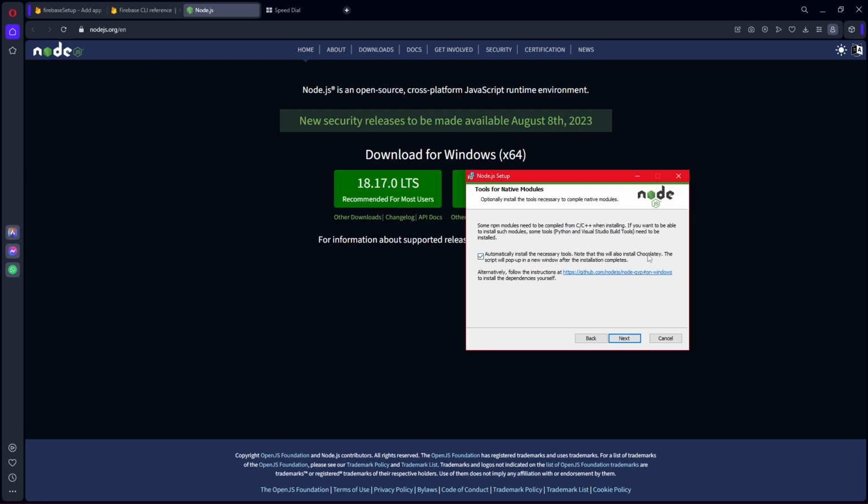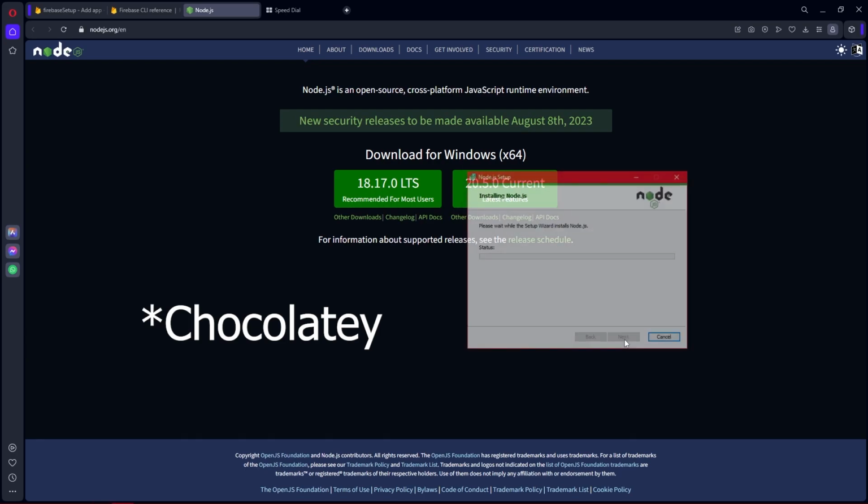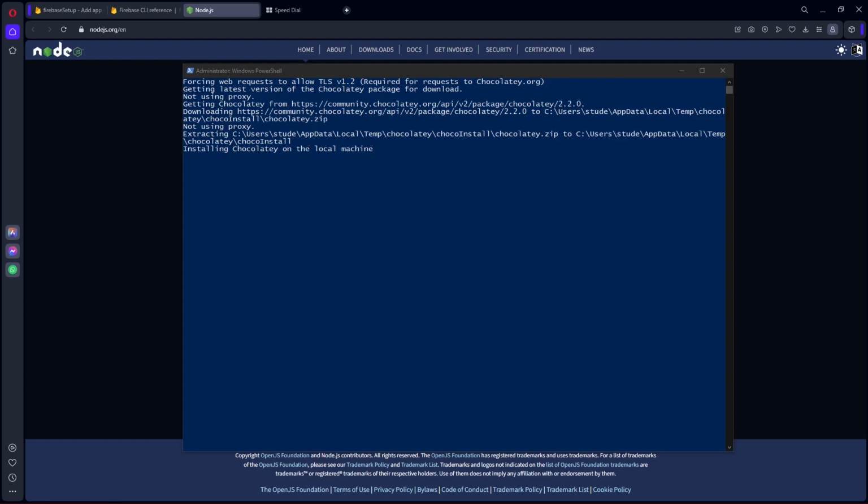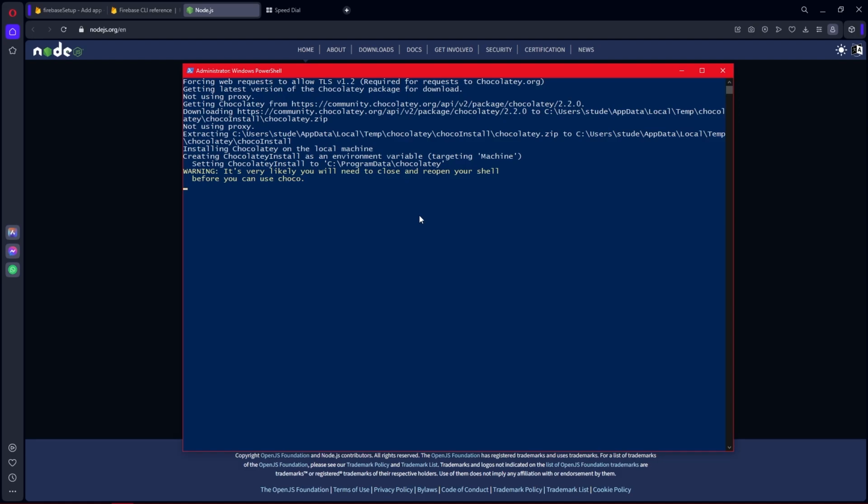Okay, we want the Chocolatey tools as well, so install. Let's just wait for it. It's going to take some time. When it's done I'll resume. It's downloading all the required stuff that it needs, so it's going to take some time. It depends on your internet speed. When it's done I'll open it.